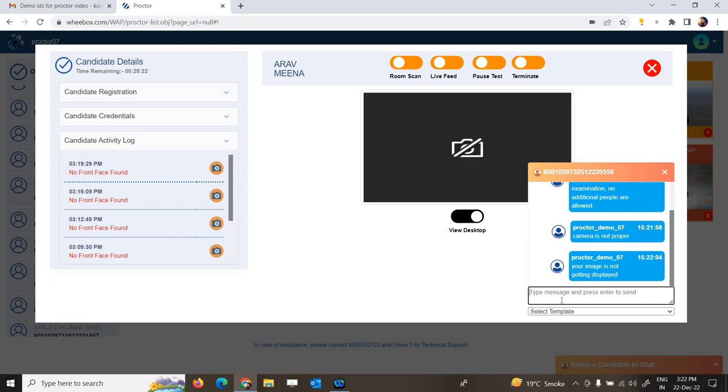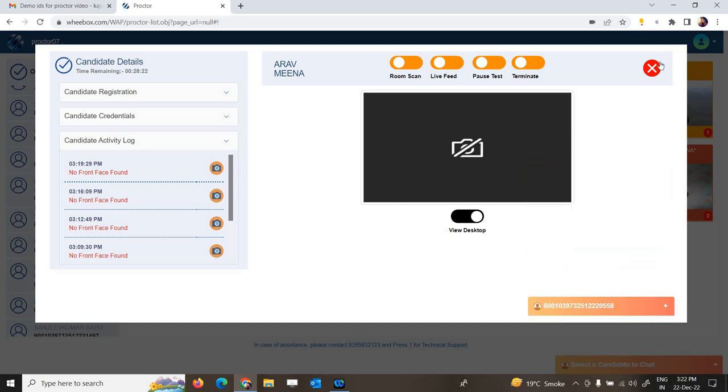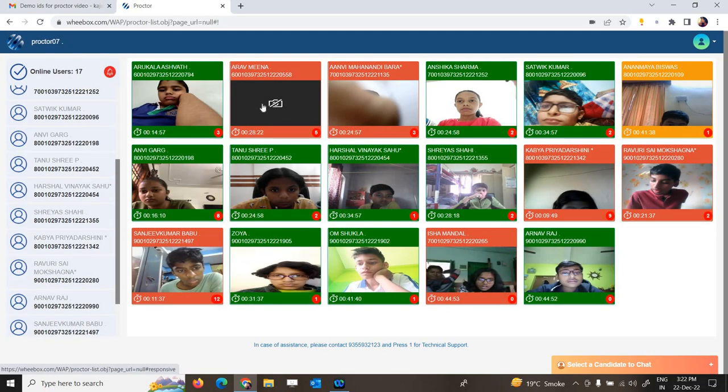You are required to see the image of the student throughout the examination. It is very important. So if in this case anything happens, you have to ask the student to maybe re-log in and check the camera. So this is something that you should take care of, that no image should be black or with a camera icon crossed.